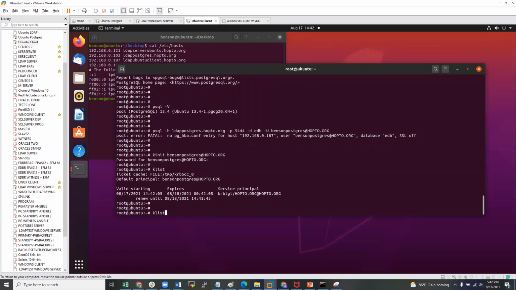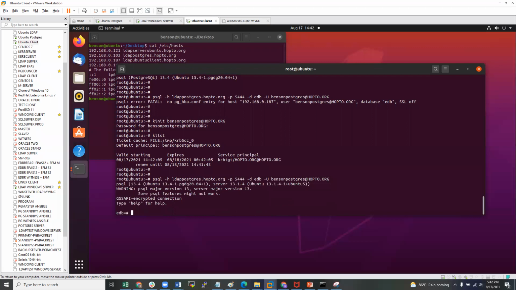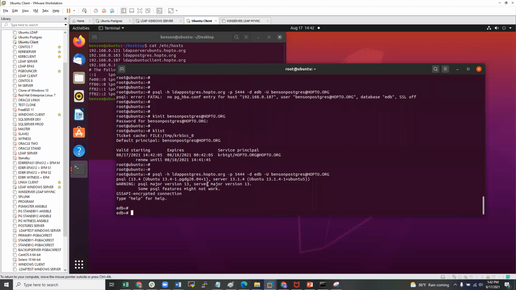So now that I've obtained it, I can attempt the connection using this command. If I run this now, you see I'm connected. So this is how you establish a connection. You see here it shows GSSAPI encrypted connection, which is very, very important. This is an encrypted connection, so you can always check that.